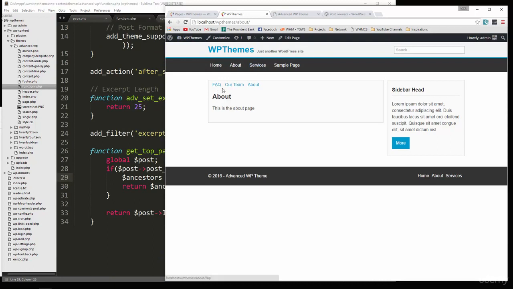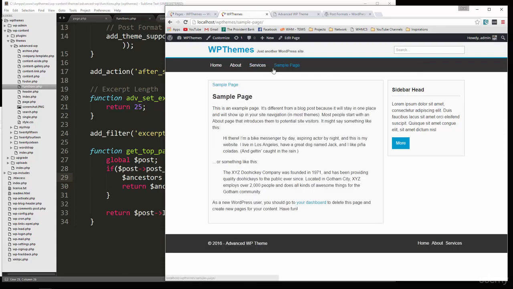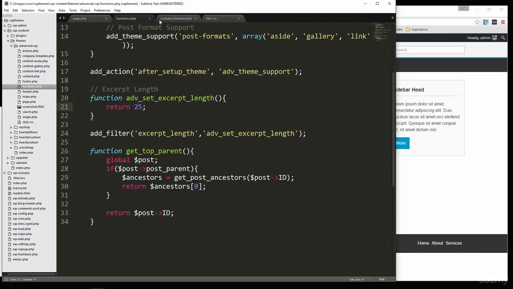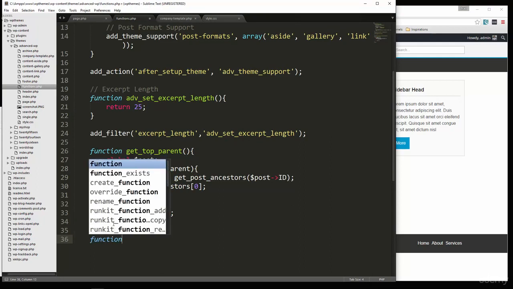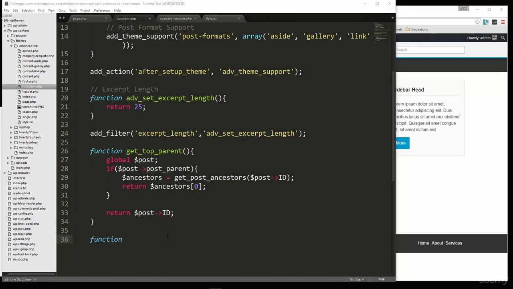Okay, now this is all well and good, but if we go to services, or not services because that uses the custom template, but sample page or any other page, it's going to still have this even though there's no child links. So what we'll do is create another short function in the functions.php file, and we're going to call this page is parent.